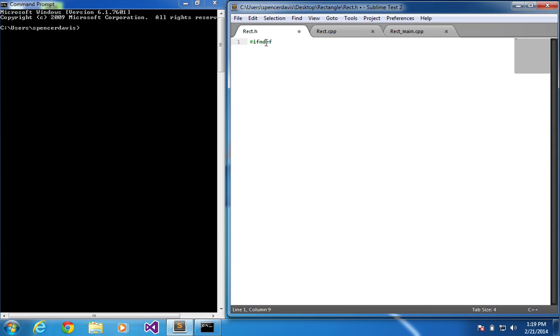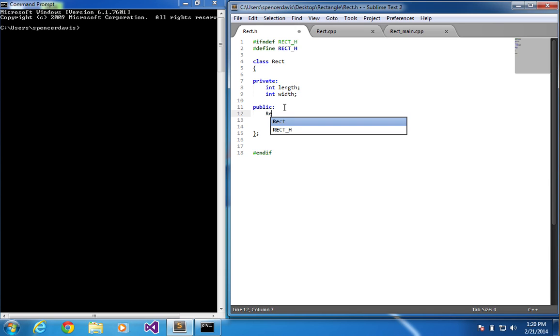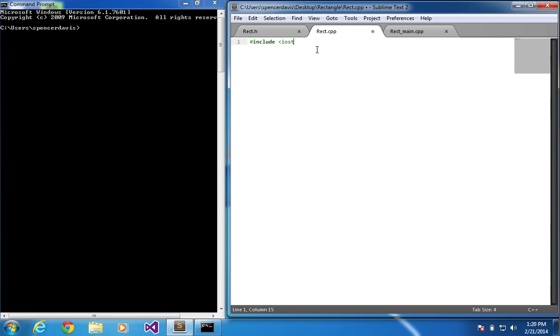Now over here I can do the same thing. #ifndef, #define, and then class Rectangle, then you can go like private, public, and you might go like int length, int width, and then this will be Rect, and then let's say int getArea. Okay, so now I'll save that.